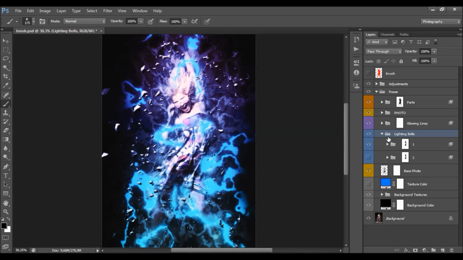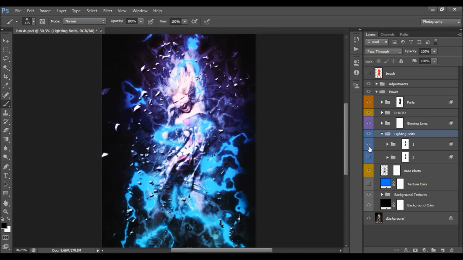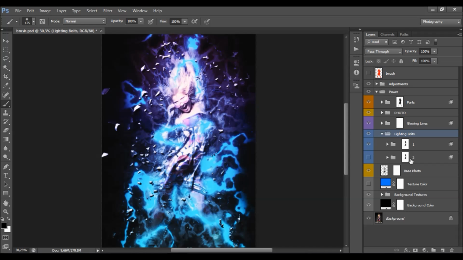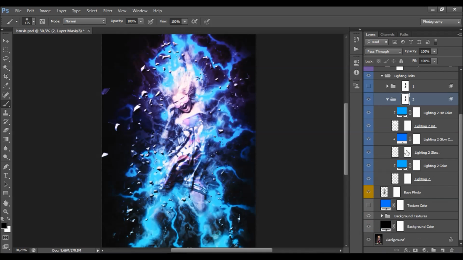This is the lighting bolts group. So you have two variations. When the action is finished, by default, group 1 will be turned on, but you can just turn it off and try another, see which one you like the most. You can use both groups, of course. I'm going to use this one here. And you can see there is some layer mask here, so it's just removing the bolts from some part of your photo.